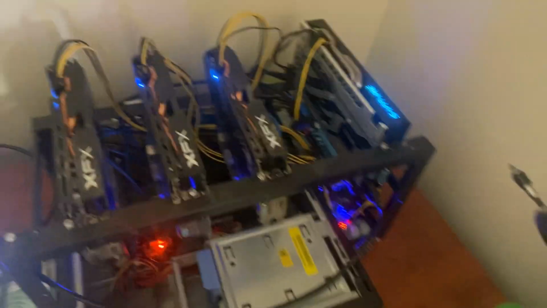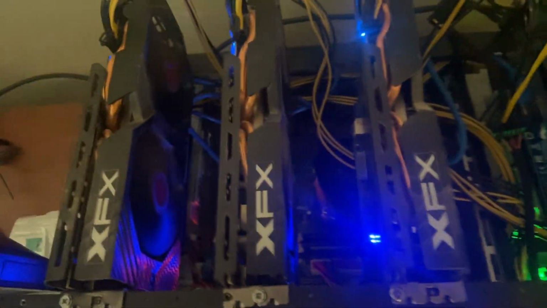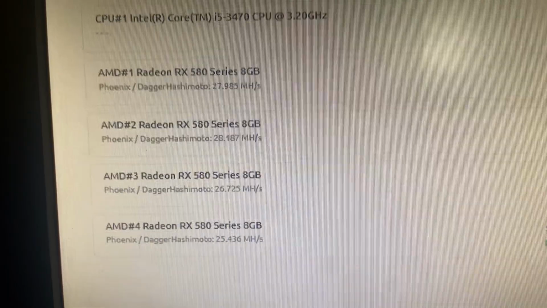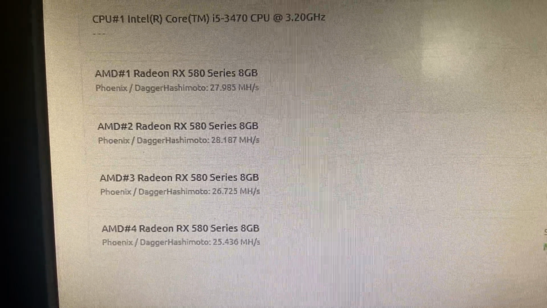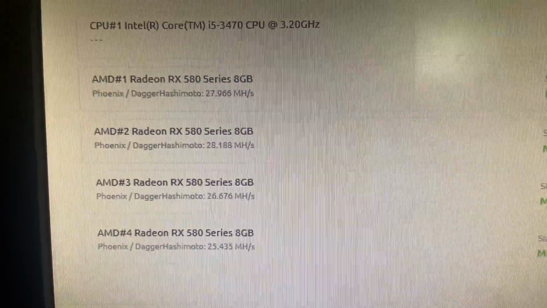We have our 4x580 rig right here. 3xFXs, one Sapphire. The Sapphire is beautiful. This rig is currently making 844 USD a day. That is with almost all 28 mega hash except for a 25 and a 26.7.